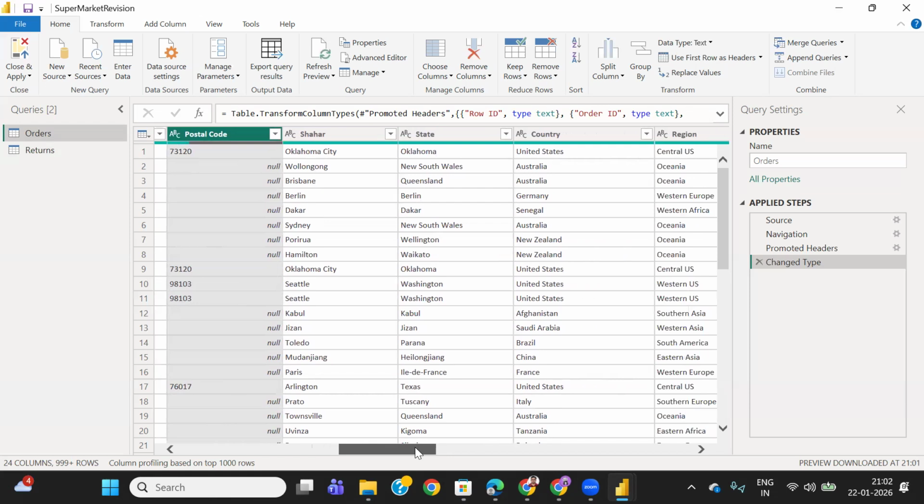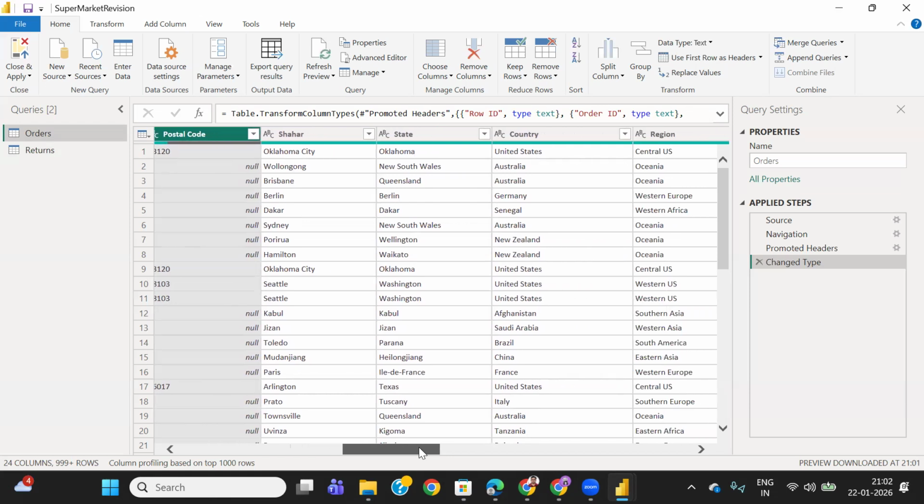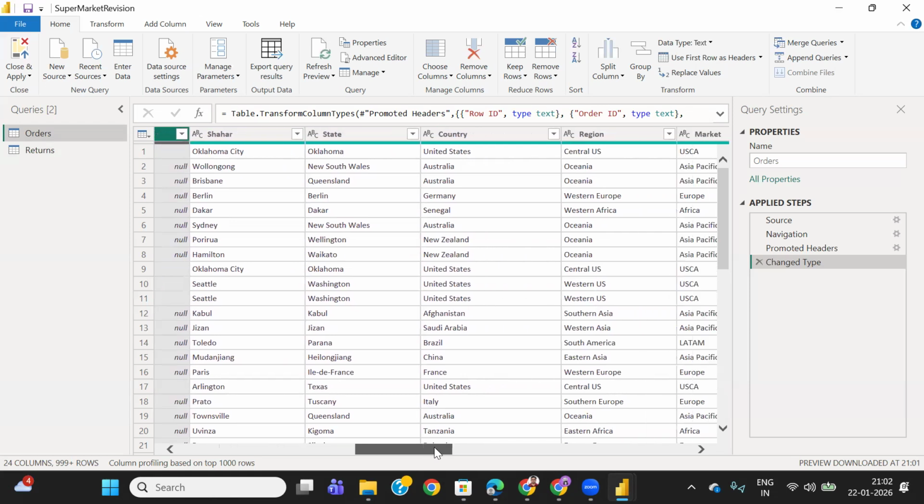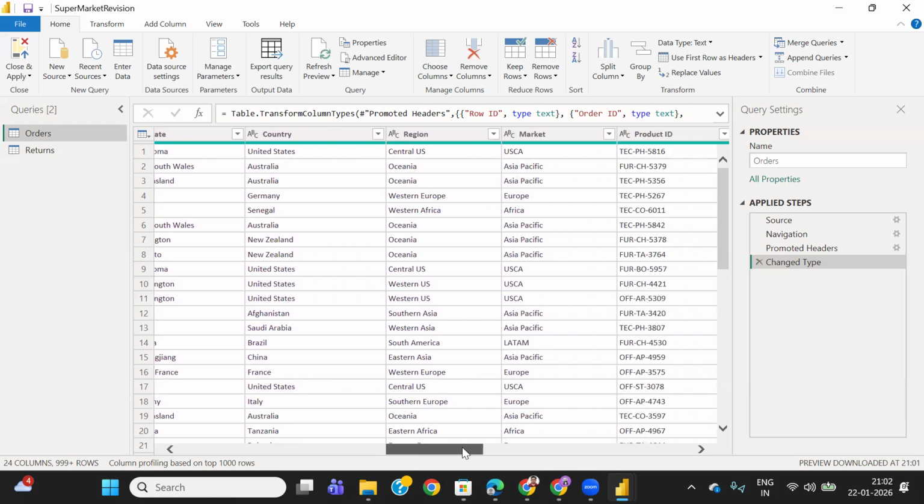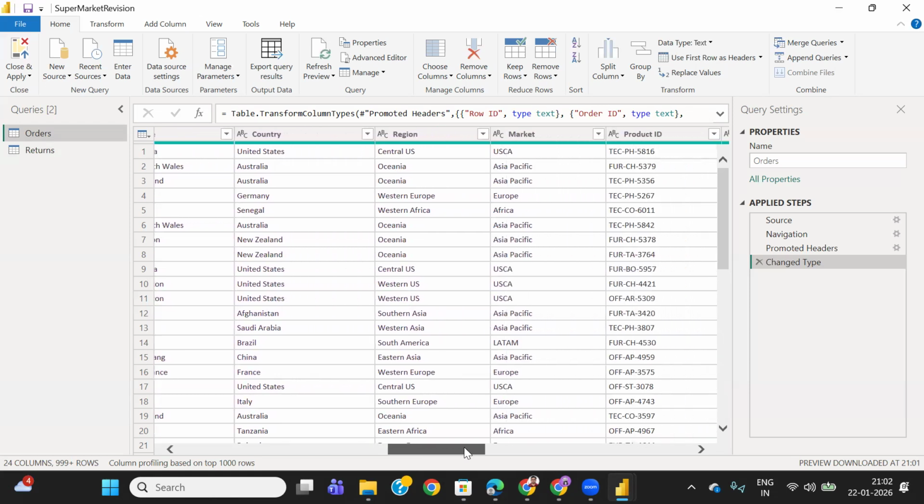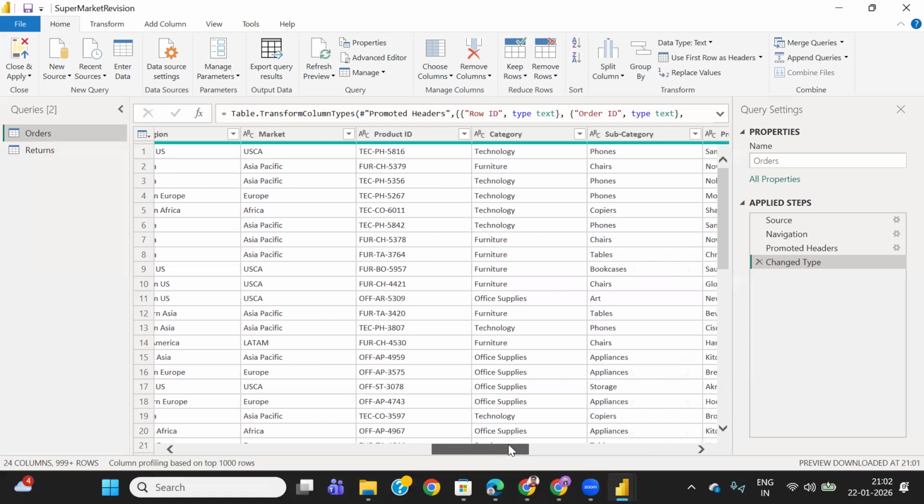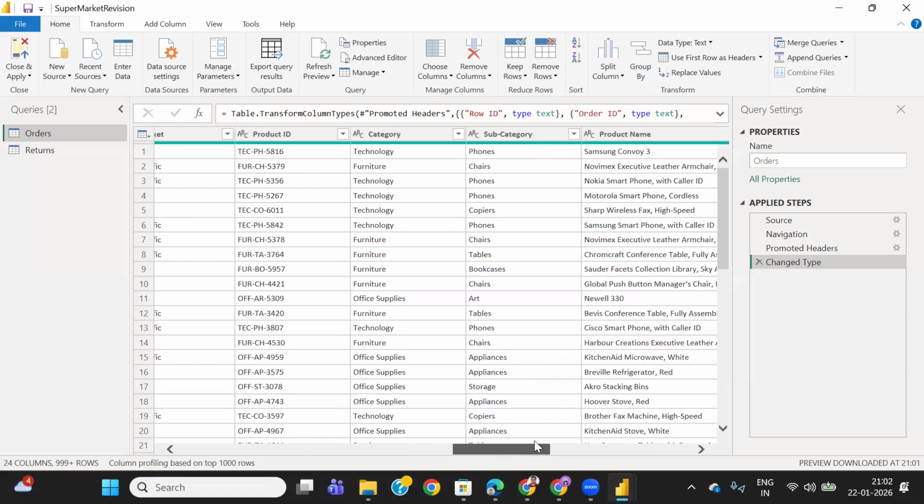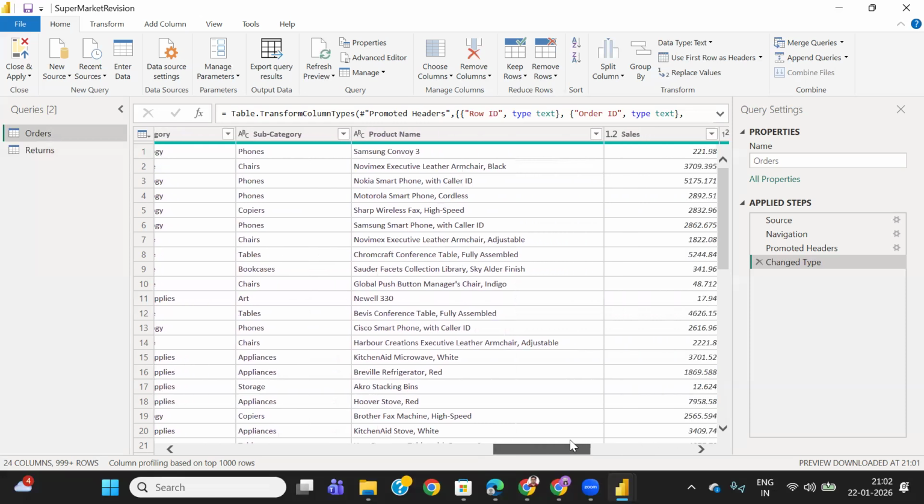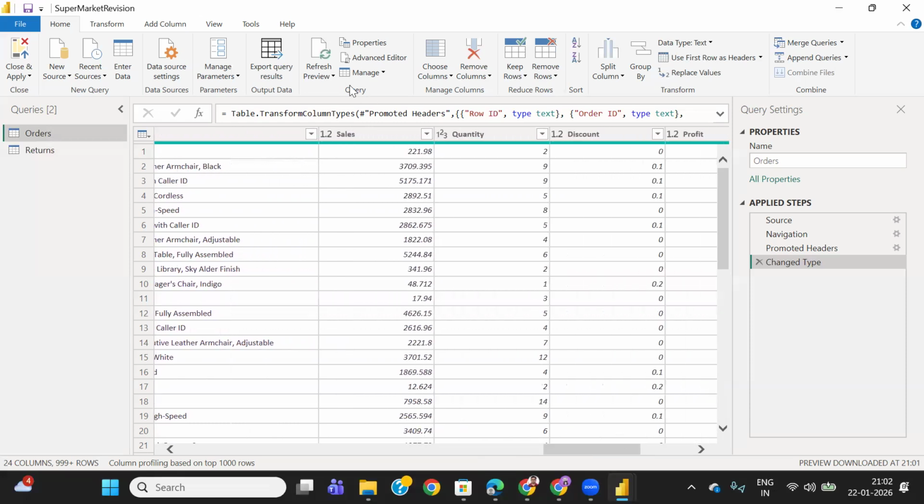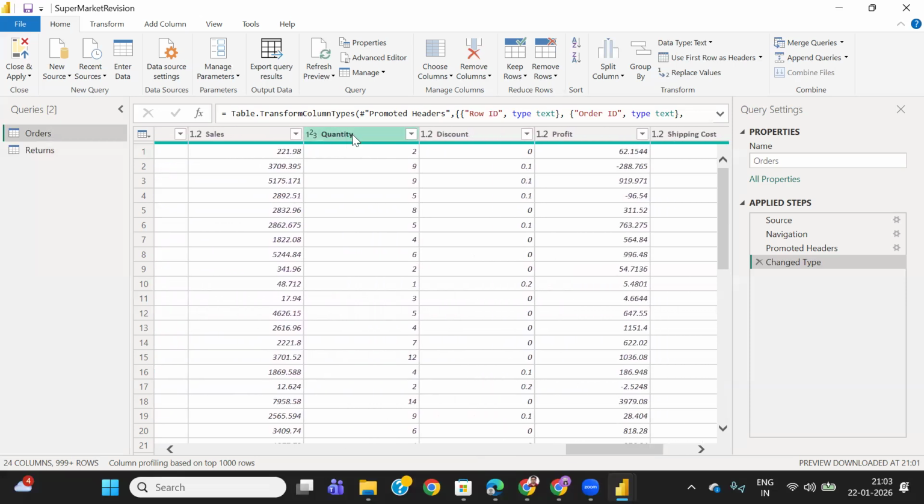Now, Shahar, it's a cities. And state is okay. The country name is okay. Region is okay. Market is okay. Product ID is okay. All data types are okay. Here the sales is in decimal, it's okay. Quantity is in whole number, is okay.